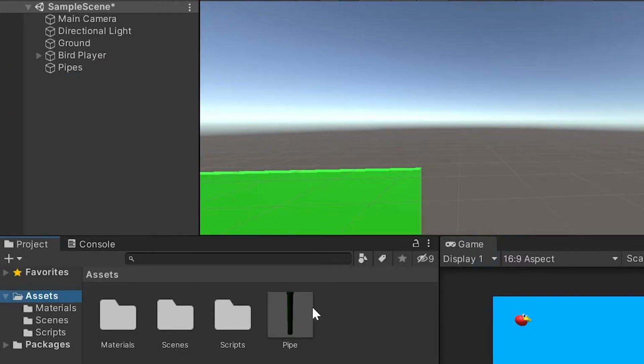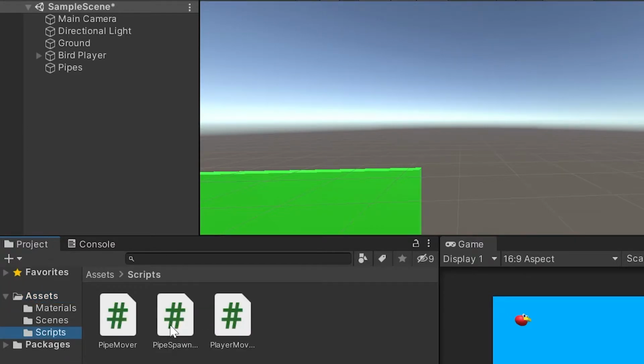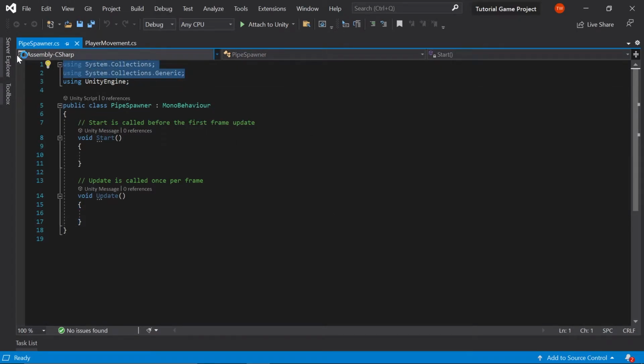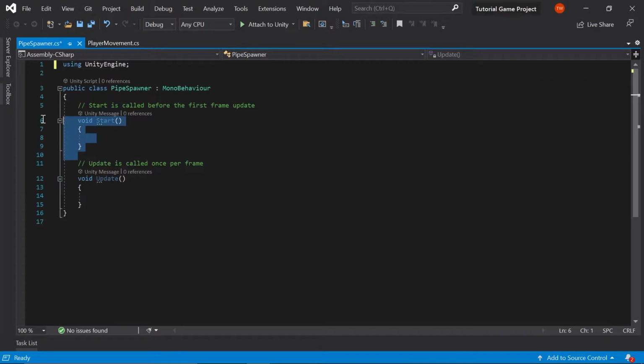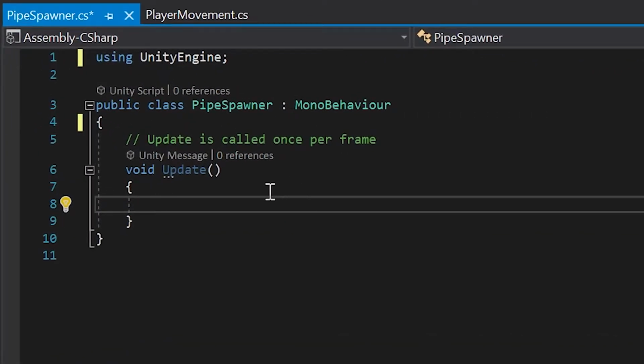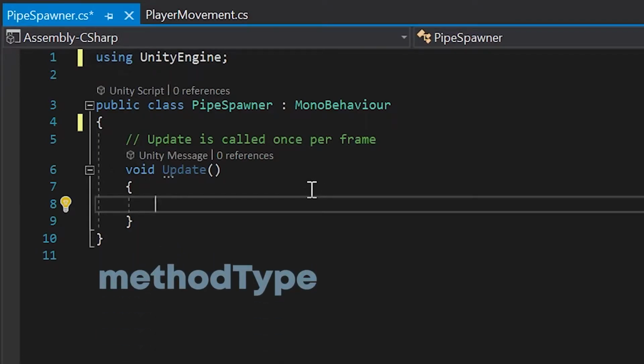Okay, now that we have our saved prefab, let's head into our pipe spawner script by double left clicking on it. So I'll go into my scripts folder and find the pipe spawner and double left click. As usual, let's first clean up our script by removing the first two namespaces up here and our start method. However, this time we'll start off by creating our first method. Similar to the variables we looked at in previous videos, all we need to create a new method is to specify what type we want, then give it a name.